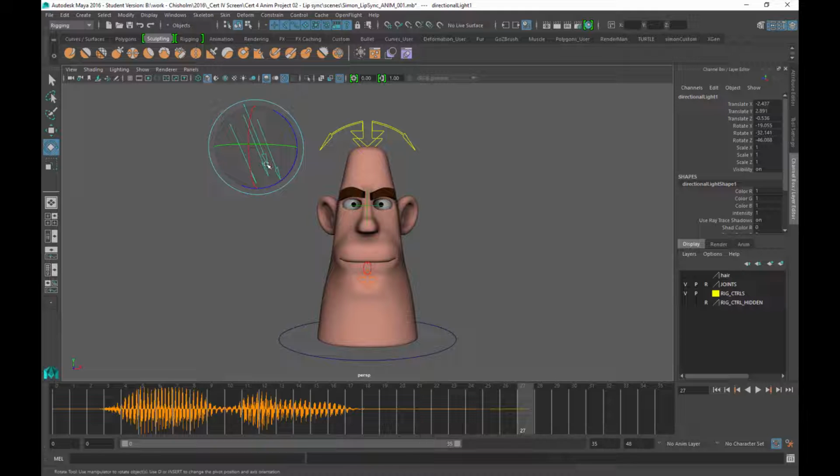Now you can add multiple lights in if you want, and you could have, for example, one light pointing towards this side of his face and another light pointing towards that side of his face, and then change maybe the colors on them or the intensity, so you get a really bright illumination here, and this side is a little bit more in shadow. You can do that as well, it's up to you.